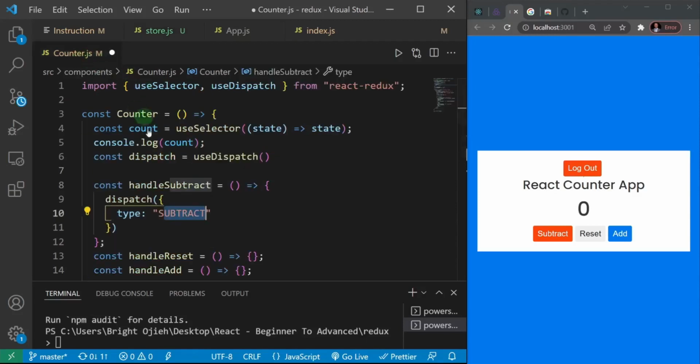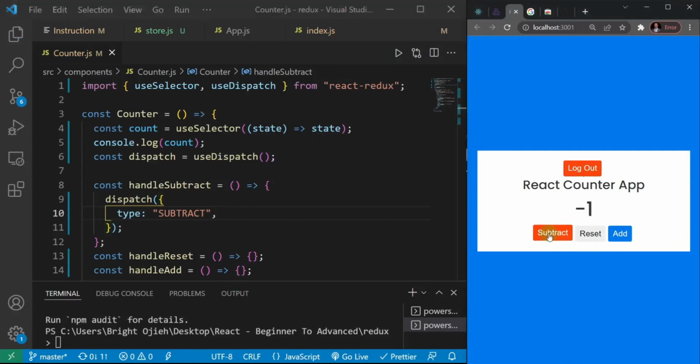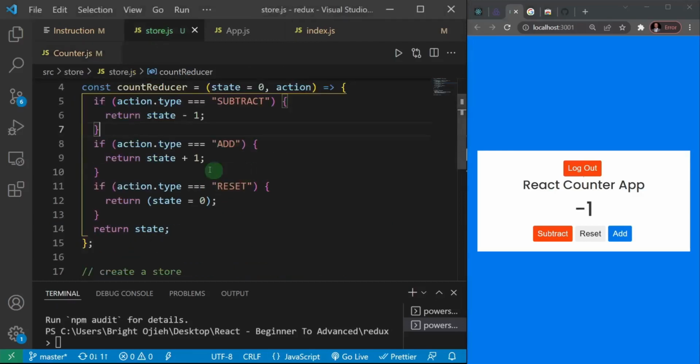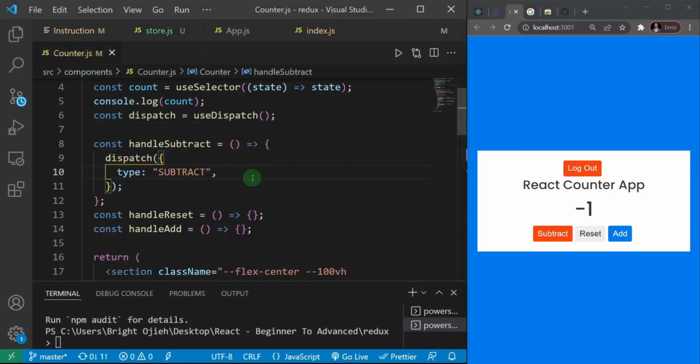Now I can go ahead and save this and let's test it out and see if it works. So I'll come here and hit subtract and it does work. However, if you click reset, nothing is going to happen because we've not wired up our reset. If you click add, nothing is going to happen because we've not wired that up. So we can do that in just a couple of minutes or seconds even. If you go back to the store, you see that we have actions for the add and reset. So we can just dispatch those actions from our components.